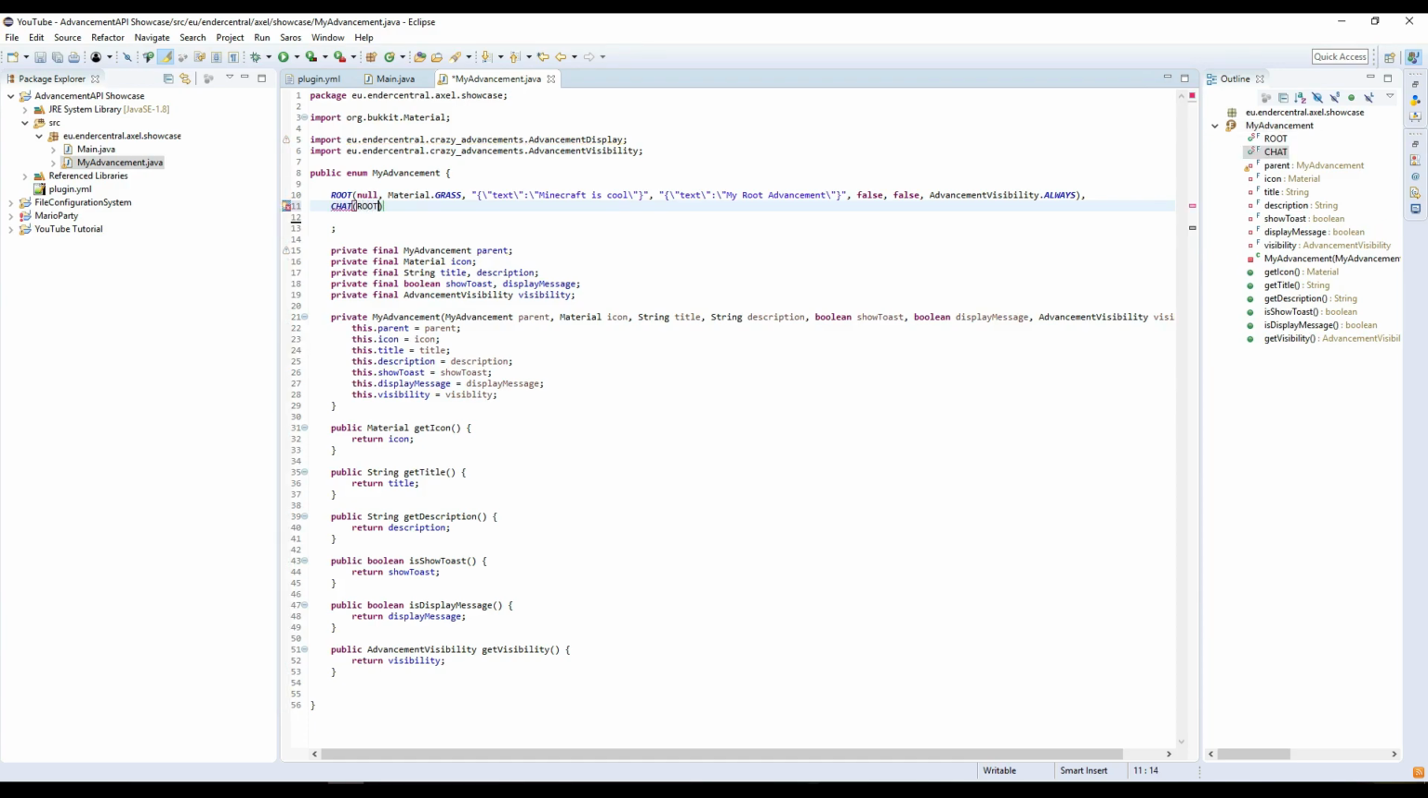It has a parent root because it will be under the root, and then we'll set the material to skull, maybe. Is a skull for the chat? I don't know. Maybe book makes much more sense, I guess. And yeah, I'll just copy the rest from above here.